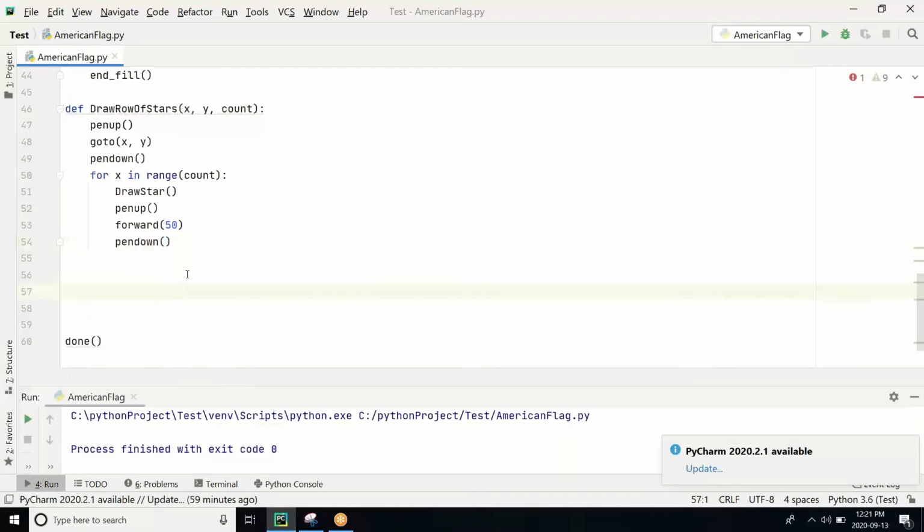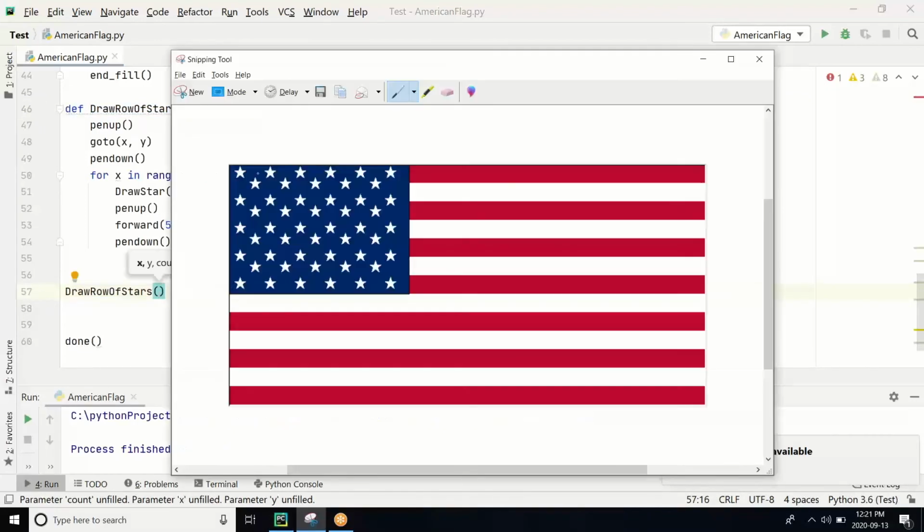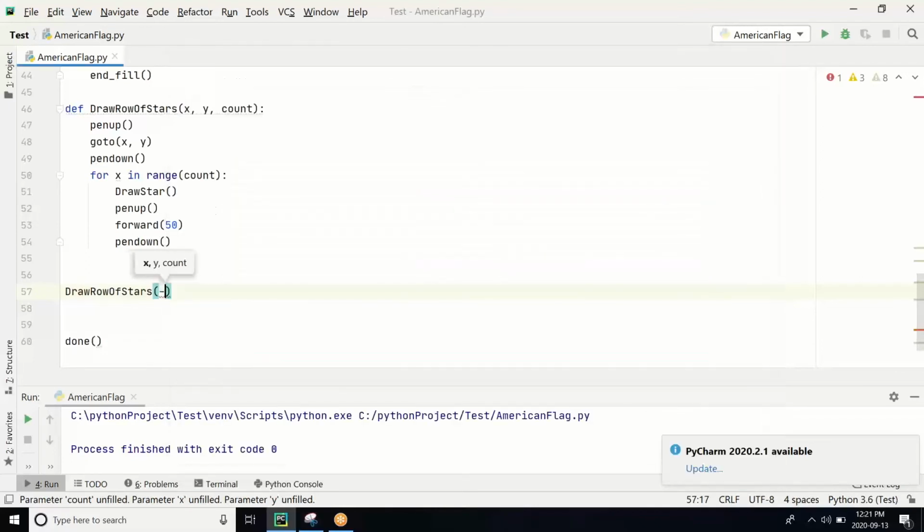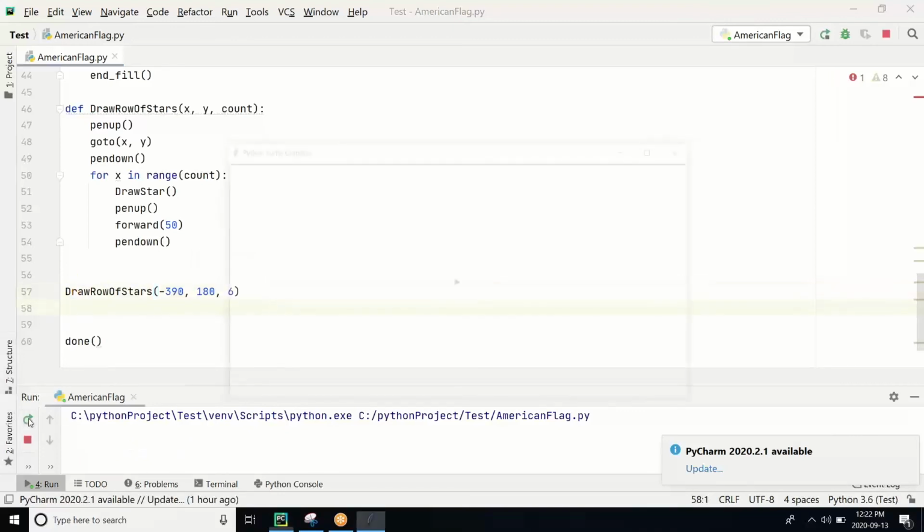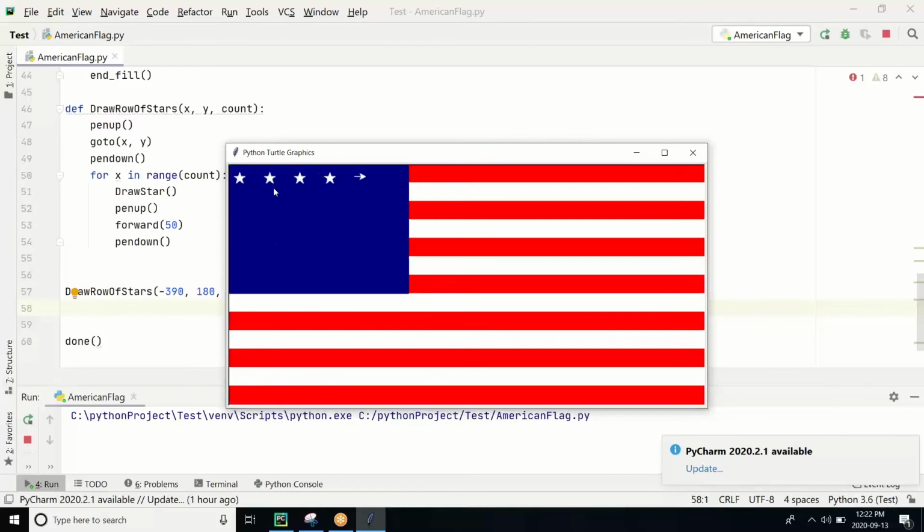Now we are going to draw the first row of stars. For that, we are going to call this function, and the x coordinate is going to be a little bit to the right. As you can see in the picture here, it is a little bit right of the topmost position and also a little bit lower. So x is going to be minus 390 and y is going to be maybe 180. The first row consists of 6 stars, so we give the count of 6. Let's run this function and see how it looks. So we are going to draw a row of 6 stars here.